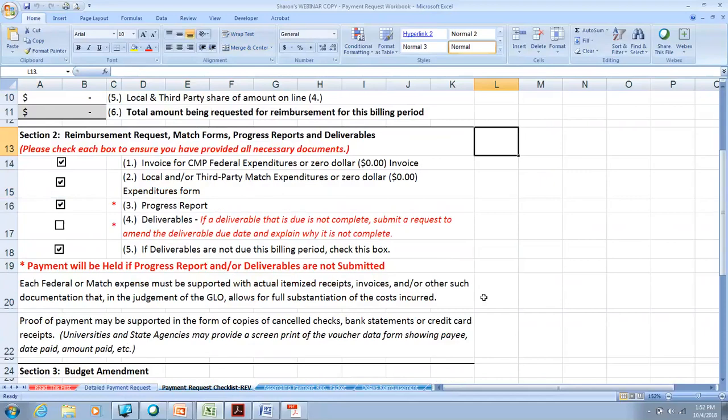For section 2, this is just a place for you to check off that you have included in this packet an invoice for CMP federal expenditures, whether you are requesting reimbursement or you have $0 for this billing period. You must always turn in an invoice, whether it's a $0 or you are actually requesting reimbursement.